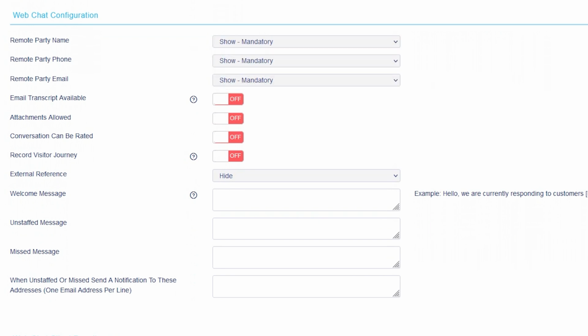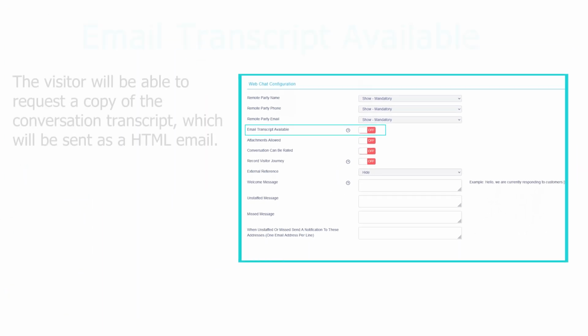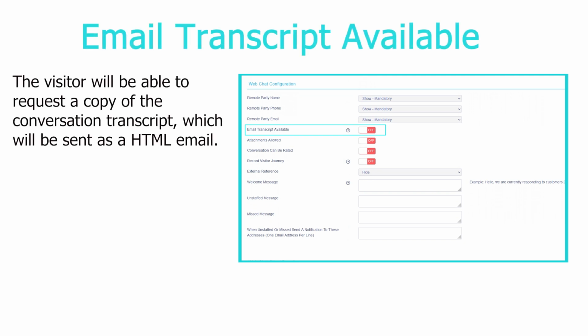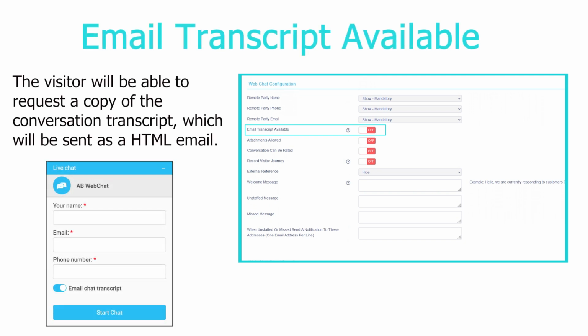When creating your new web chat media stream, you can choose to enable making email transcripts available. By choosing to enable this feature, it allows visitors to request a transcript of their web chat conversation which is delivered to them via a HTML email. This feature is made available to visitors from the web chat widget and will be sent to the visitor automatically unless they specifically opt out.